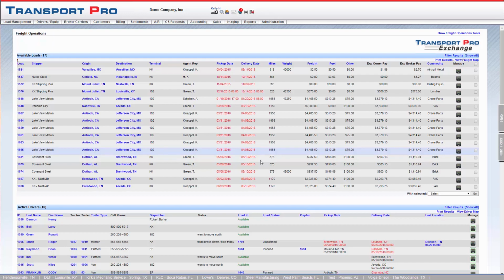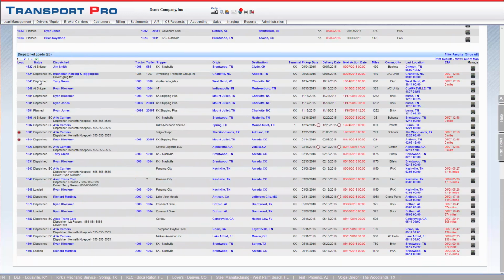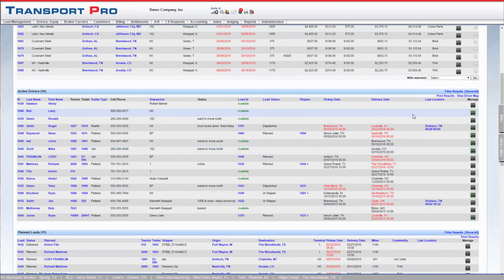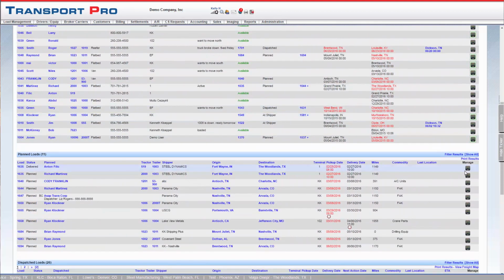After you dispatch a load, it will show up in the Dispatched Loads section. You can dispatch from the Active Drivers section or the Planned Loads section as well. And that covers how to dispatch a load in Transport Pro.